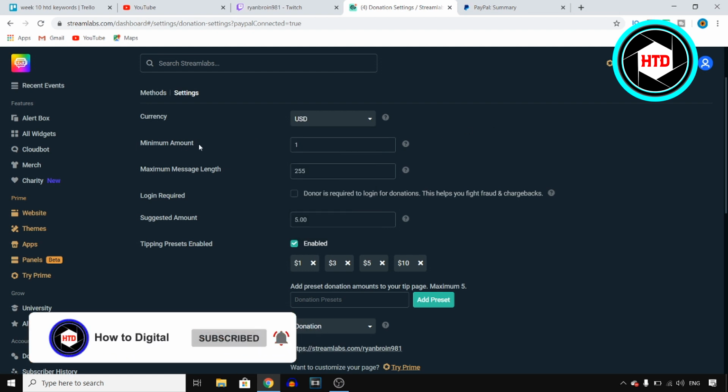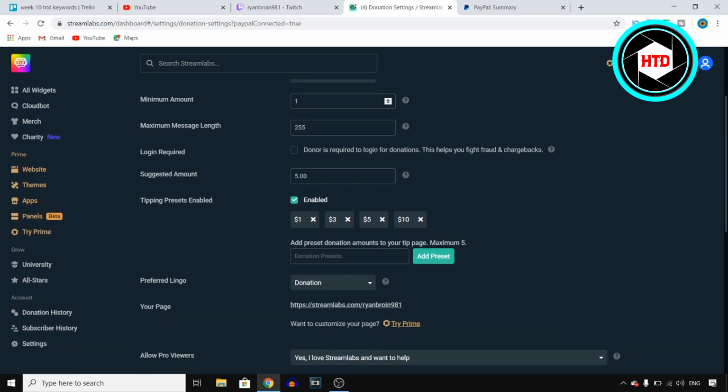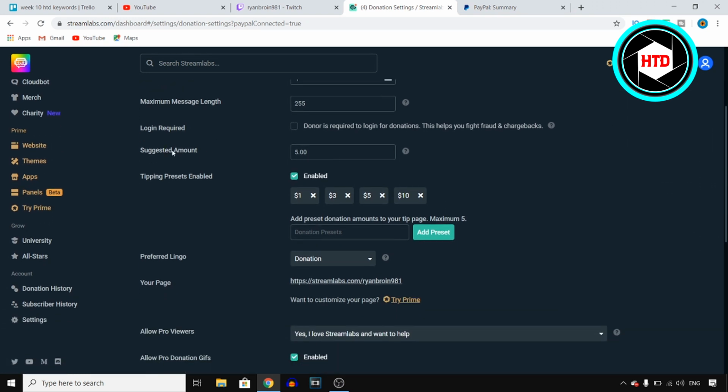Next up, you can also give your viewers a minimum amount. You can do a minimum of $1, or you can just do no minimum at all. That's totally up to you guys. You can also enter the maximum message length. Once again, that's totally up to you guys. It kind of depends on what you want to do with all of this, but I'm just showing you how you can change it.